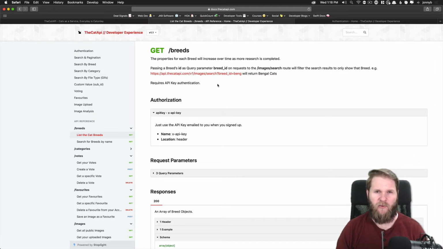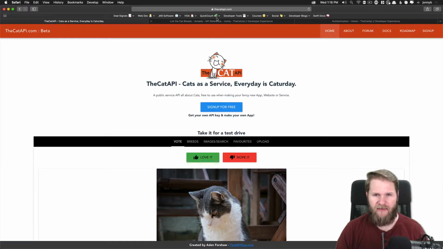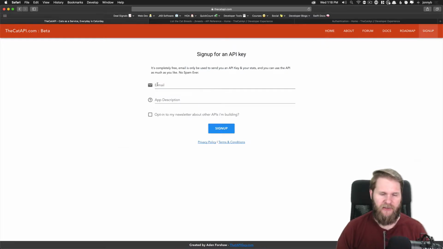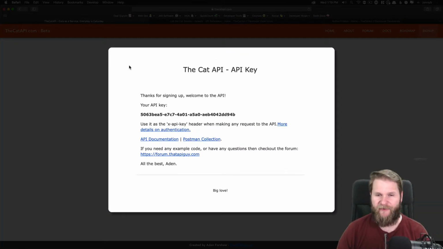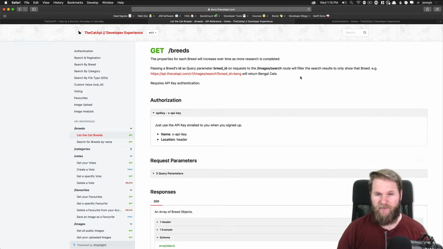So let's see how we get an API key for this API. So coming back to the homepage at thecatapi.com, it shows here you can sign up for free, get your own API key, and make your own app. So you can just click right here. You can put in your email and just write a quick app description. It could just be something like demo app for cats. And then click on sign up, and very quickly after, you will get your API key in your email. And that is going to look something like this. All right, great. So now we have our API key.